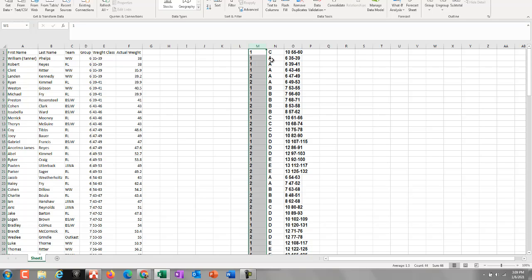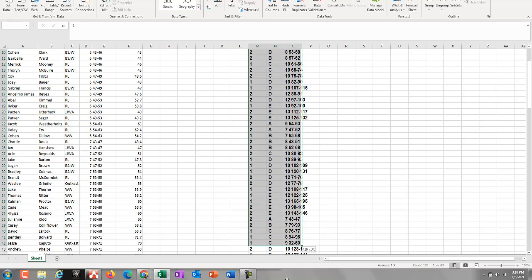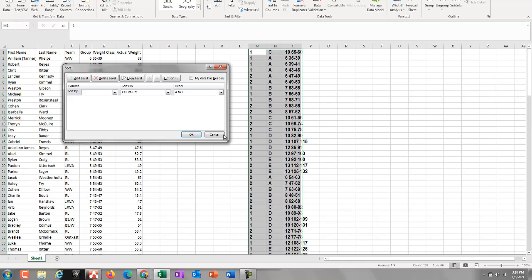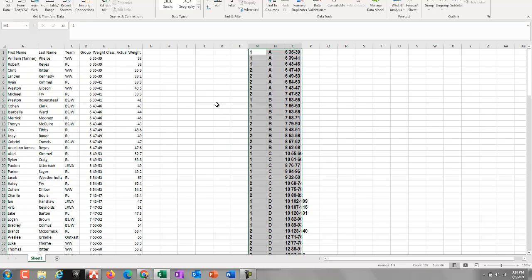This allows me to sort first on the session, second on the mat, and then third on the weight class. So the way I'm going to do this is highlight all my data, go to data and then sort. I'm going to sort first by column N, which is my session. I'm going to add a level and sort by column M, which is the mat number. And then I'm going to sort on column O, and then hit OK. For the younger ages, this seems to work fairly well.